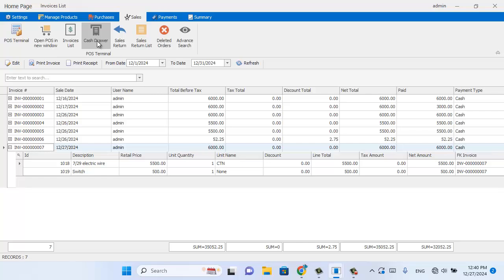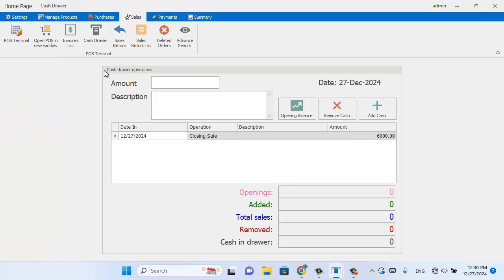And here is the cash drawer. At the start of the day you can add the opening amount here, and you can also add cash to the drawer, and you can also remove cash from the drawer. When you do sales, the sales amount will be added to the cash drawer automatically.